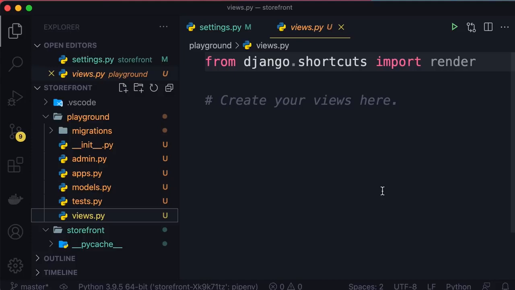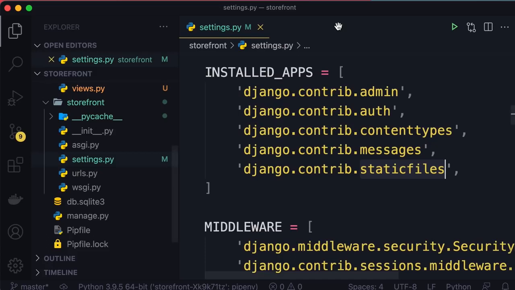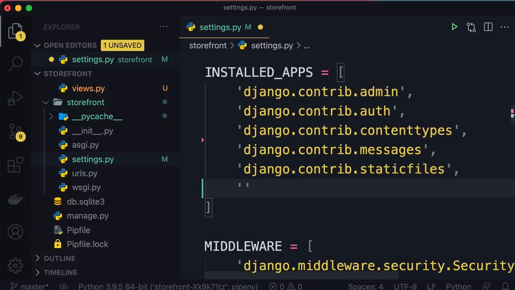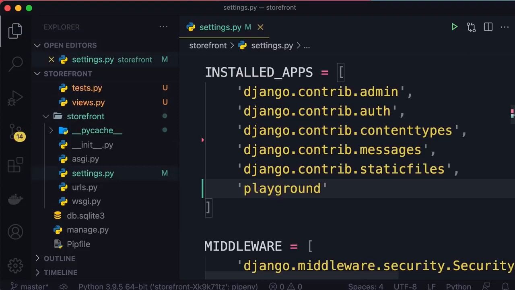So we created a new app. Now we need to register this app in the settings module. Every time you create a new app, you need to register it here in the list of installed apps. We simply add the name of the app, which is Playground. Save the changes, done. In the next lesson, we're going to talk about views.